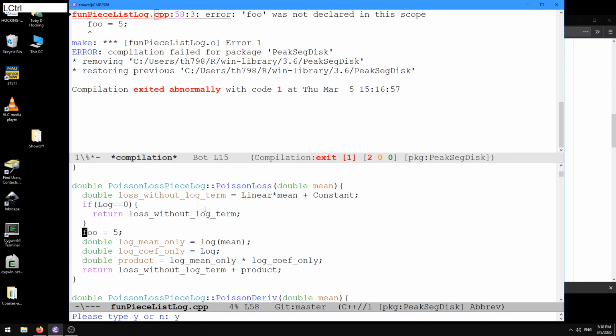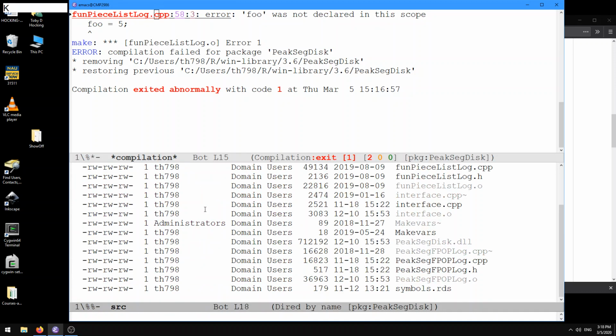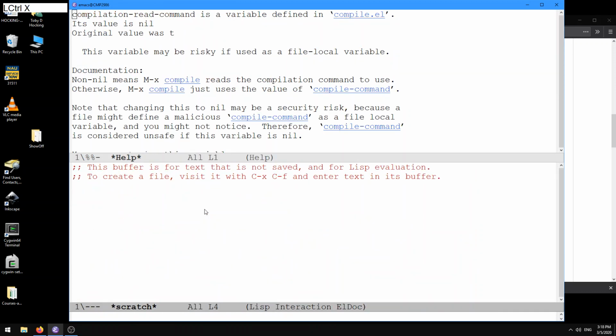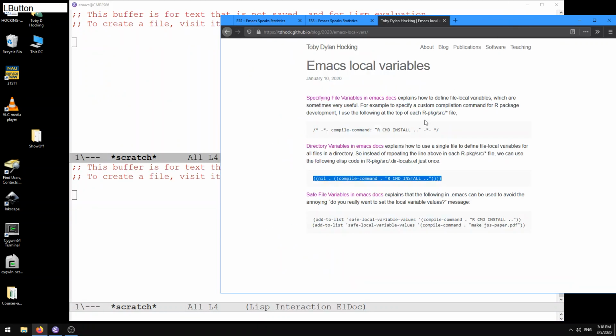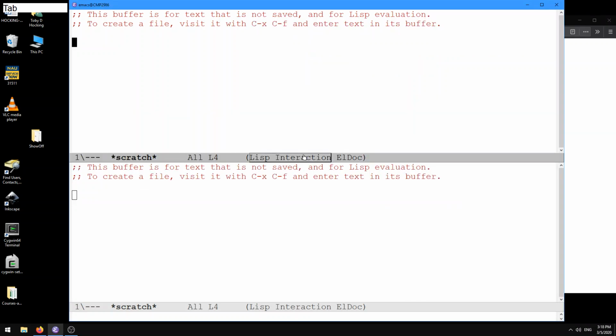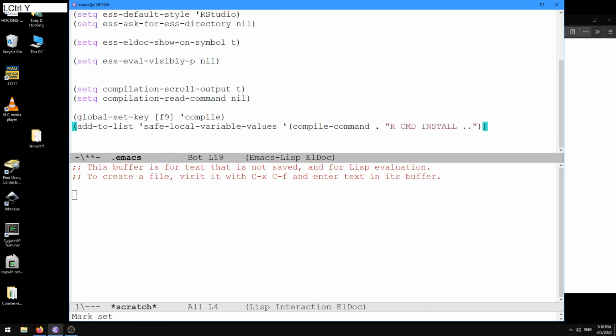So to avoid that issue, there's actually another Emacs configuration that you can do to avoid that. So let's do that. And that's explained in my blog post again. That's add to list safe local variable values. So if we copy this into our .emacs list, that's telling Emacs that our command install is definitely a safe command to run. So here, if we execute that line of code, our command install is now considered a safe value for compile command.